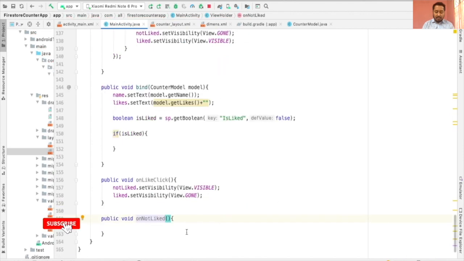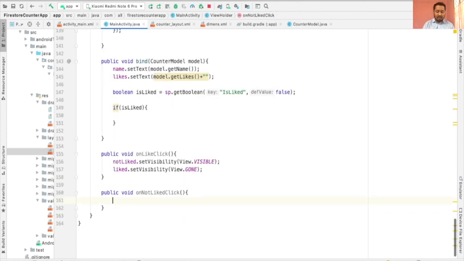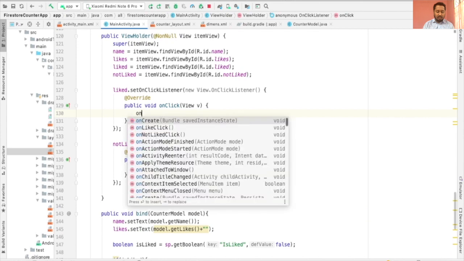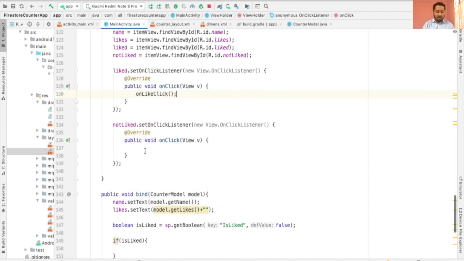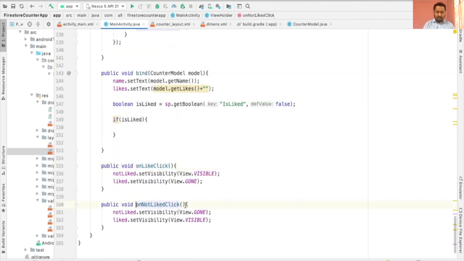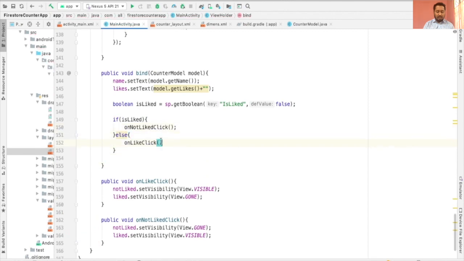We are creating two methods, on like click and on not like click. Inside on like click method, we are hiding the liked image view and displaying the not liked image view. Similarly, inside on not like click method, we are displaying the liked image view and hiding the not liked image view. Now from liked image view on click listener, calling the method on like click, and from not liked image view on click listener, calling the method on not like click. Inside bind method, if a particular copy is liked, we will call the method on not like click, and if not liked, we will call on like click method.